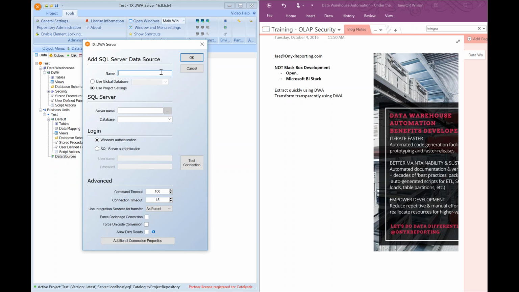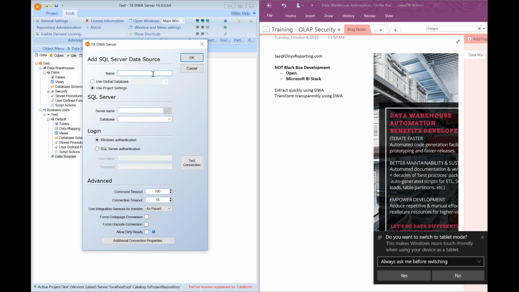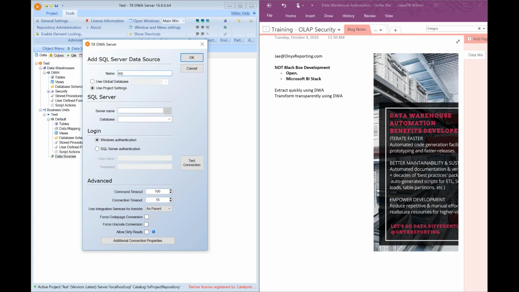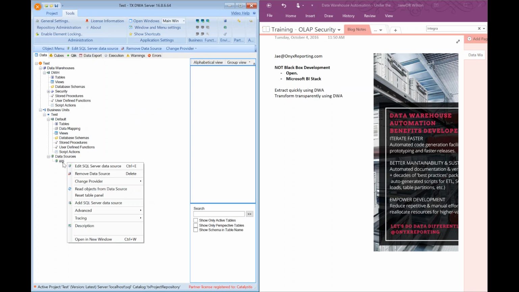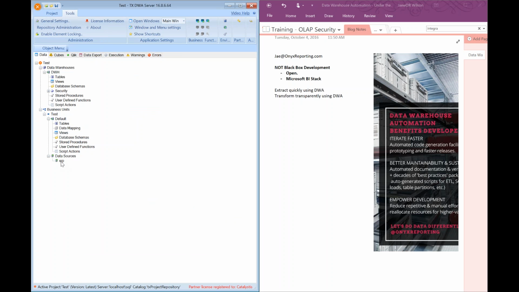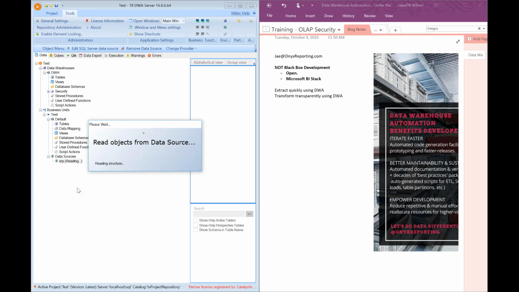But for the purposes of this demonstration, let's say that I'm going to extract data. Ooh, all of a sudden my keyboard stopped working. Okay. We are going to extract data from a SQL database, and to get started, it's as easy as right-clicking Read Data Objects.